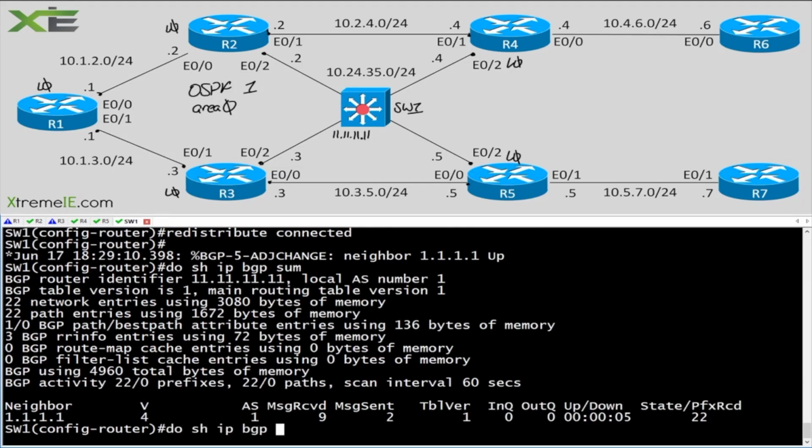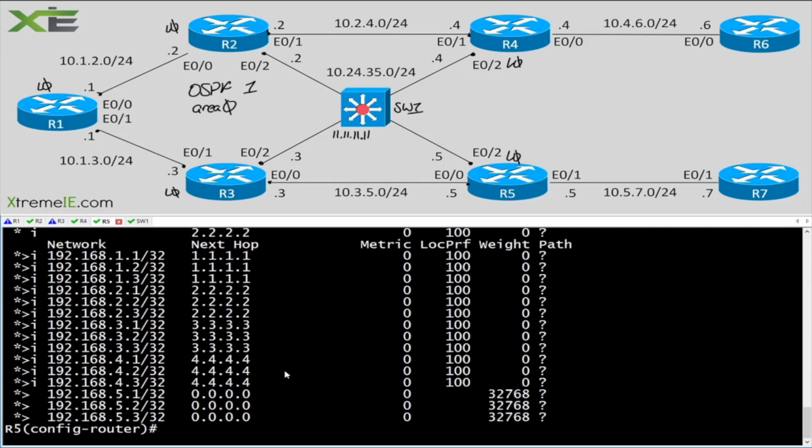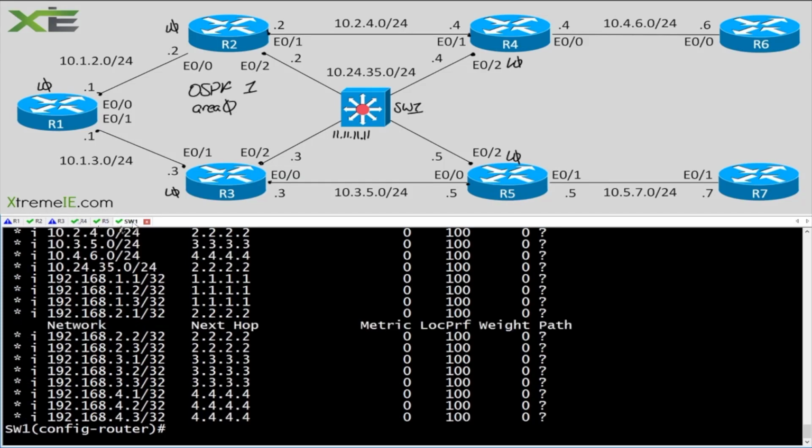So if I say do show iBGP, you can see that I'm getting all of the addresses, and this is the cool thing, that came in from route reflector clients except for R5, because R5 was not configured as a route reflector client. So R5 is kind of this redheaded stepchild that I just wanted to use to demonstrate that.